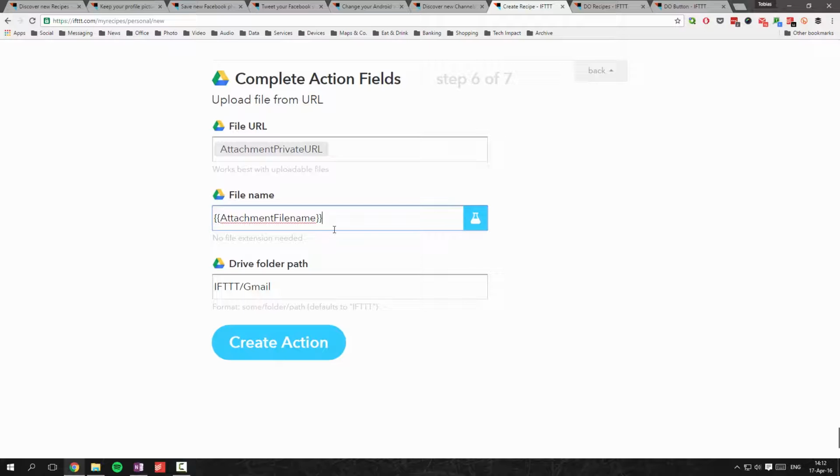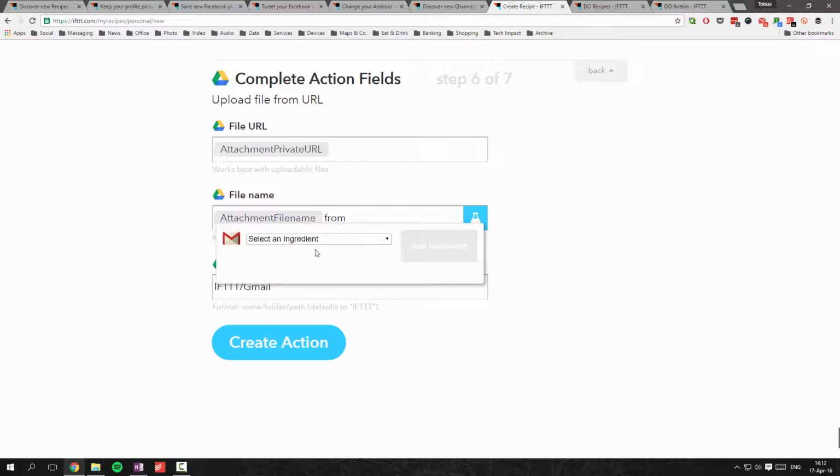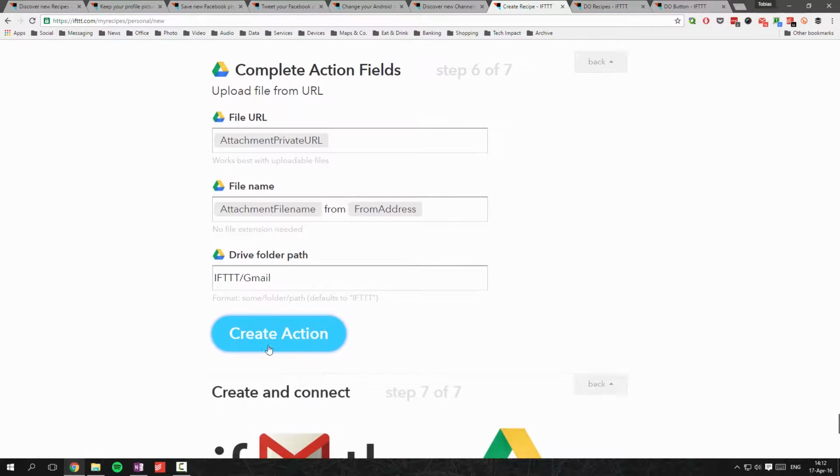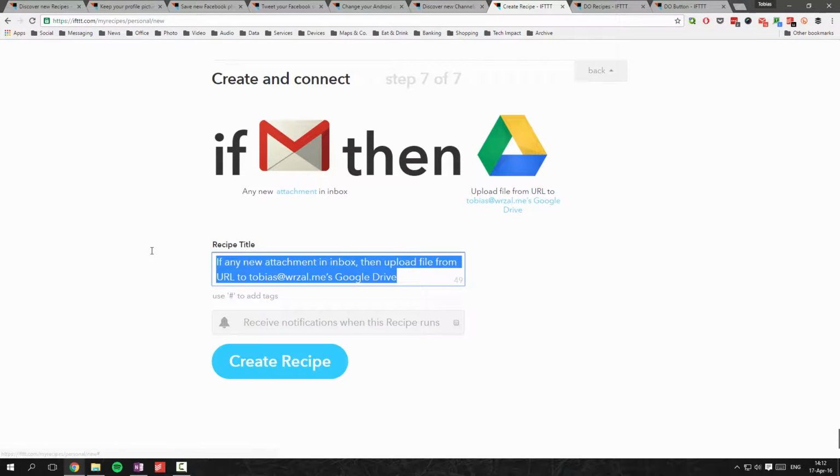So you can customize your file name how you want it. So I want to keep the attachment file name, and let's just also add the sender's address here. So from address, add ingredient, and you can select the path here. Let's just keep that how it is. And you can give your recipe a name. Let's just name it test.